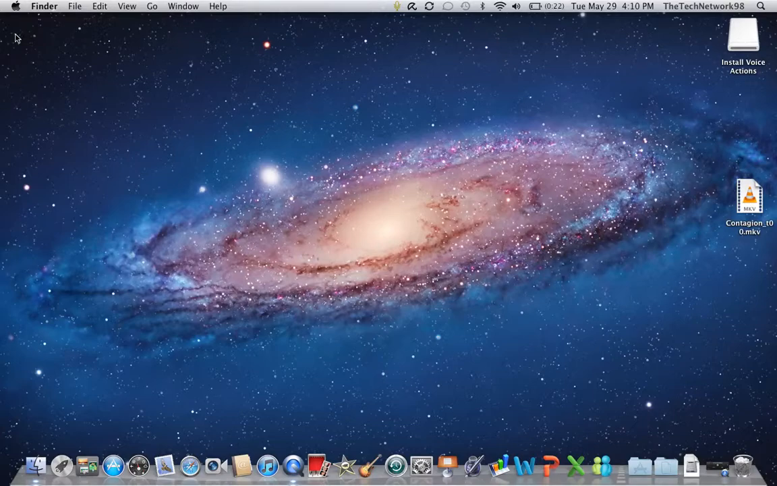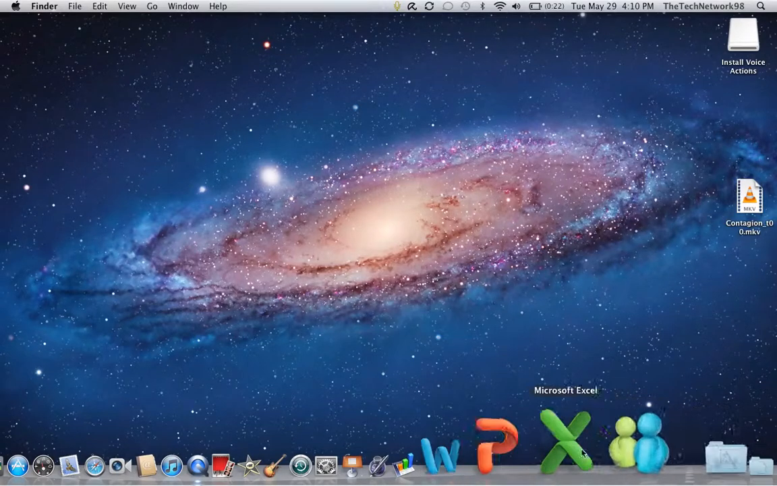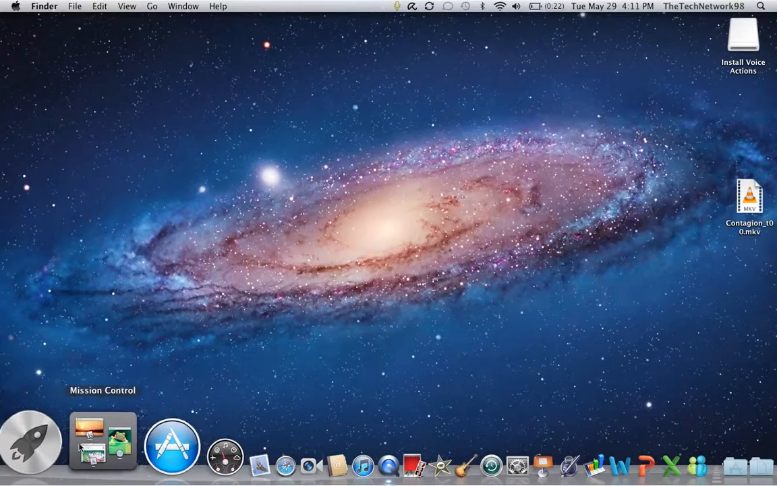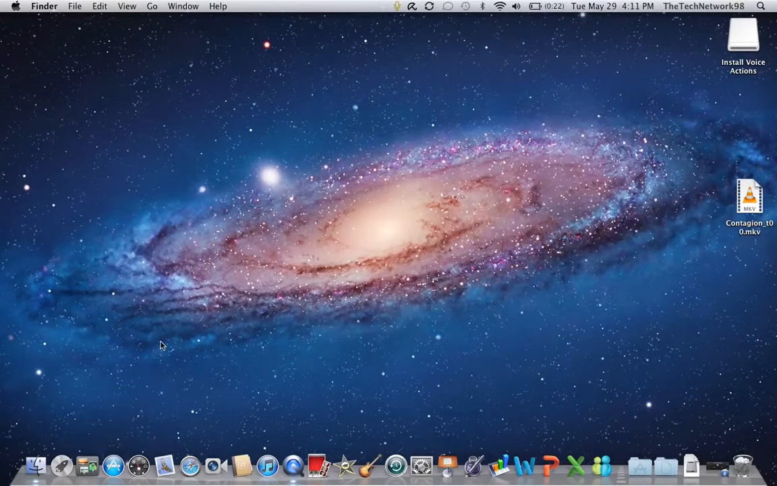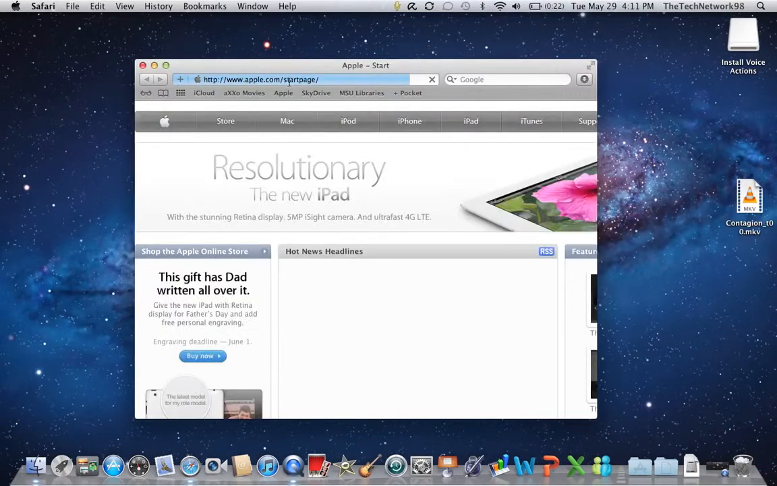This has been most of the new features in Mac OS X 10.7 Lion. There are a few other small ones that I'm not going to get into as they're somewhat minuscule. However, you can go to apple.com for more.